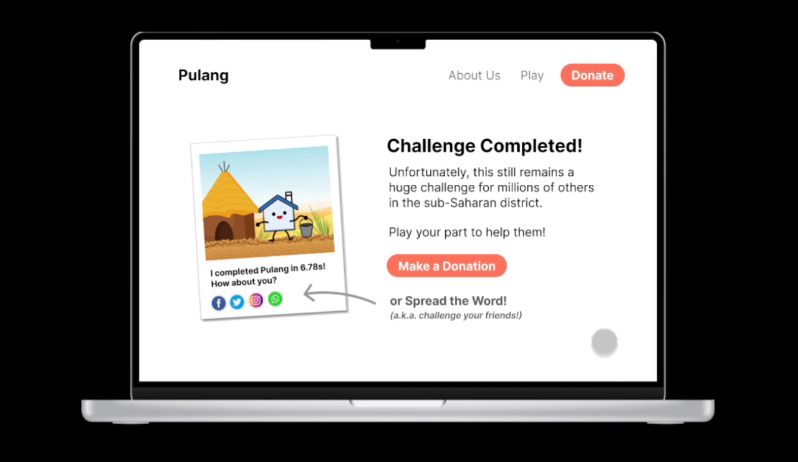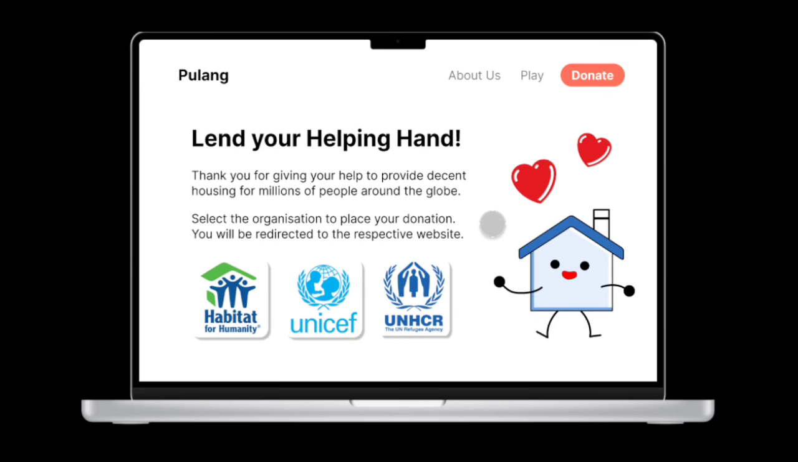Upon completing the game, the user will be redirected towards this page where the user can choose between making a donation or sharing with their family or friends by Facebook, Twitter, Instagram, or WhatsApp. To demonstrate, we will try to make a donation, where clicking this button will redirect us towards this page where the user can choose between providing their donation towards these three websites that we have provided as an example.